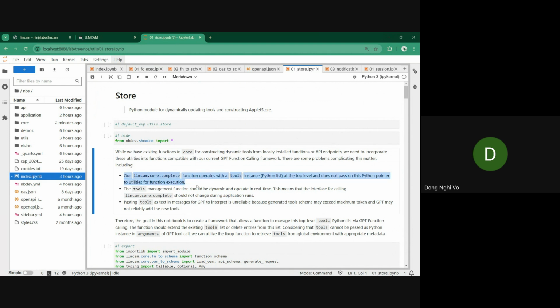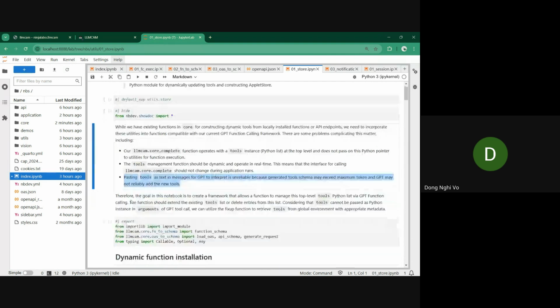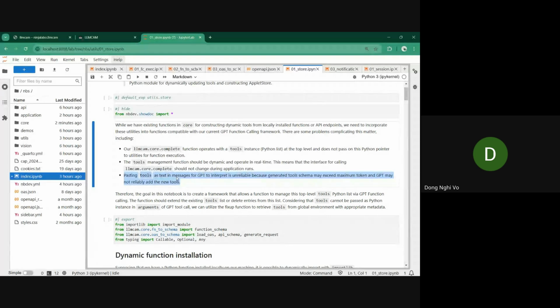Basically, first, our complete function uses a tools instance at the top level and does not pass Python pointers to utilities for function execution. Then the tools management should be dynamic and operate in real time. It means that the calling interface for calling complete should not change during application runs. Lastly, one considered but failed algorithm is pasting the tools as text in messages for GPT to interpret. The problem with this is the maximum token limit that GPT allows, and also GPT may not reliably interpret the resulting tools.